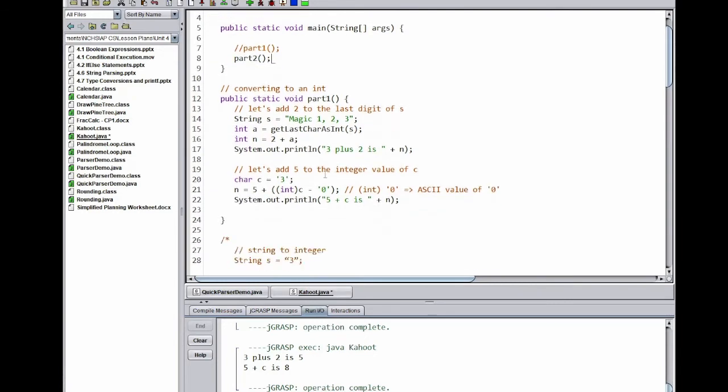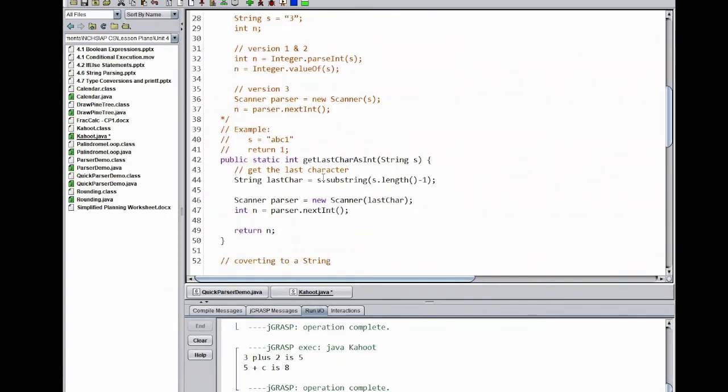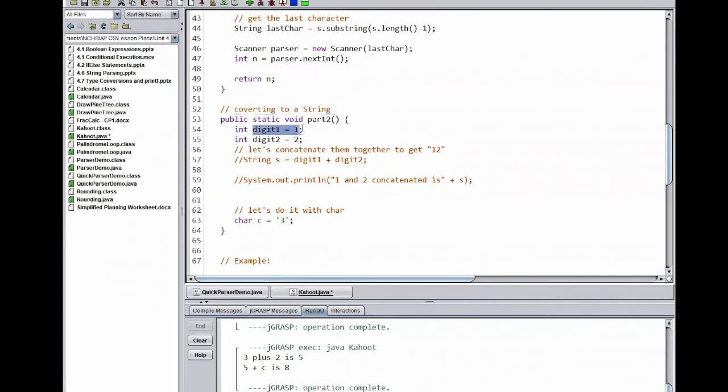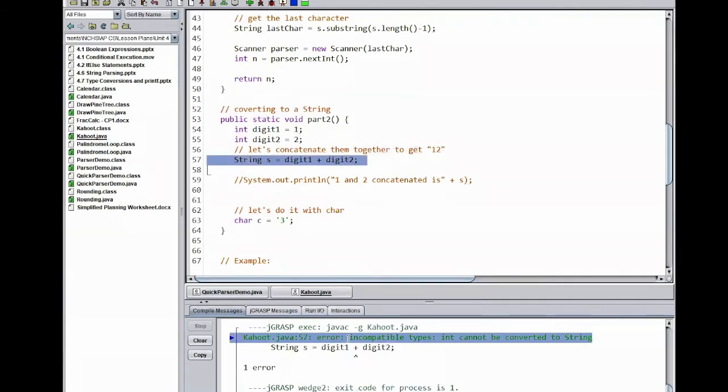In part 2, what we're going to work on is converting to a string. So let's say that I want to take these two digits, digit 1 and digit 2, and concatenate them together to get 12. You would hope that I could do something like this, but when I try to run this, it tells me that these cannot be converted to a string. Well, the simplest way to get past that is to just put a quote in front of it like this, and this tells the compiler to convert it to a string. It's very, very slick.